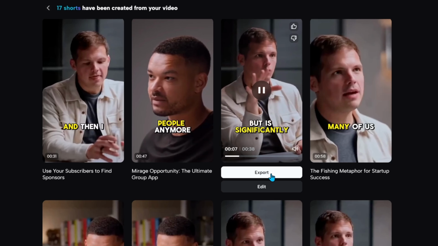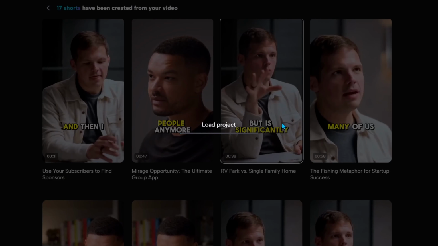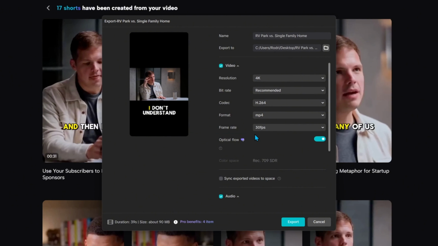Once you picked your favorite one, you can click on export, and then you're going back to the classic export setting that you usually have in CapCut, so there's nothing really new here. Yeah, you can see you have the resolution, you have the bitrate and everything, so I just export as usual.